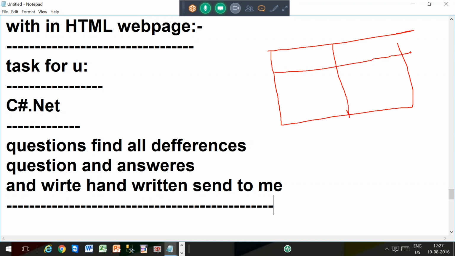For example, value type and reference type, parsing and converting, typeof and GetType, overloading and overriding, abstract class and interfaces, structure and class. Can you call by value, call by reference? Yes, sir. I want it by Monday.